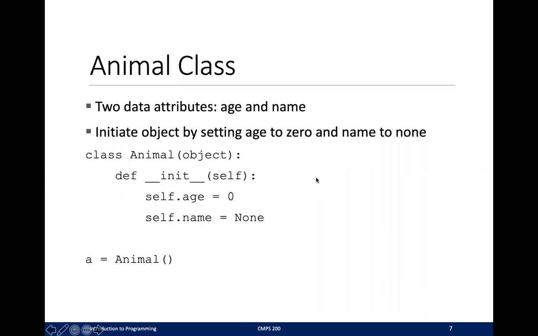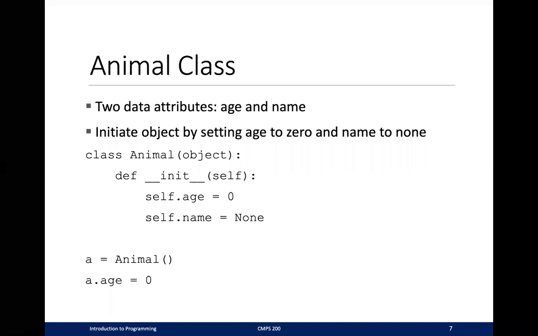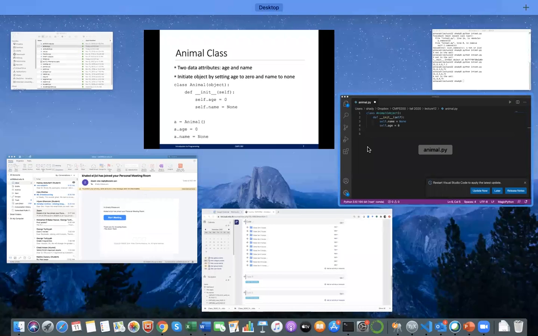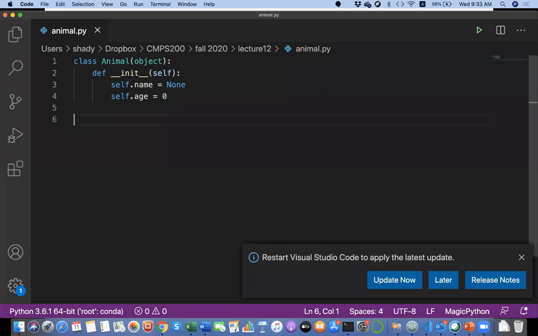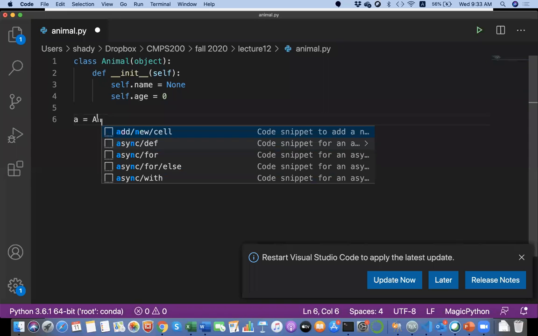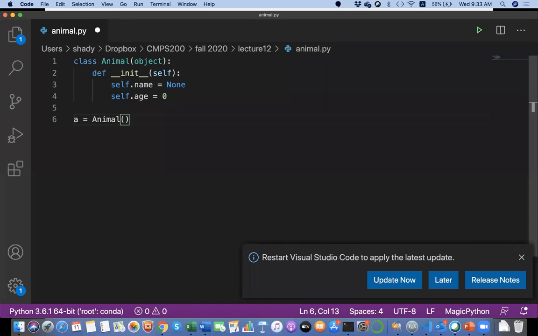Now, how do I create an instance, an object of type animal? All I have to do is just call the constructor. So I say the name of the class, right, and empty parentheses because it doesn't take any parameters. Okay. Now, a.age is going to be equal to 0, and a.name is going to be equal to none. Right? So in other words, if I now have the class definition like this, I can say a is equal to animal, empty parentheses. And now I can say print a.age and print a.name.